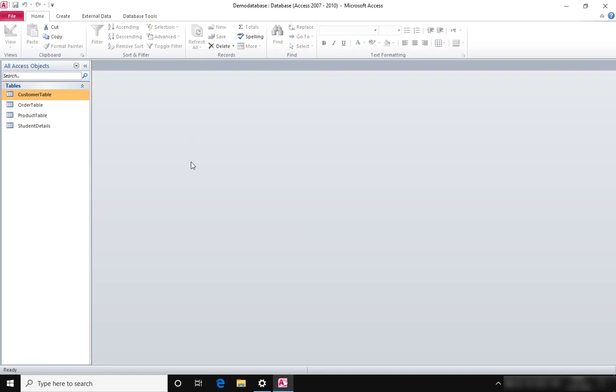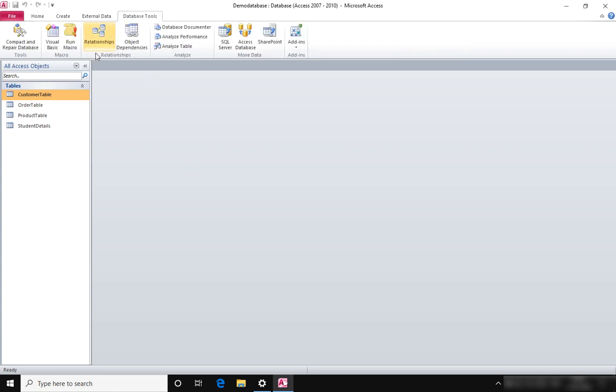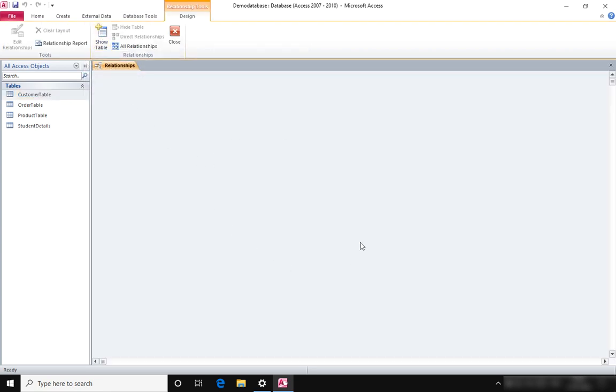In order to create a relationship, we click on Database Tools tab, and from the Relationships group of buttons, click on Relationships. This opens the Relationships window where you can see the relationships created in your database. Since there is no relationship created in this database, there is nothing available here. Sometimes the Show Table dialog box appears on its own, but in case it does not appear, click on the Show Table button from the Relationships group of buttons.